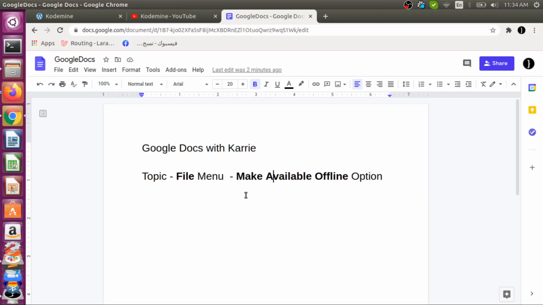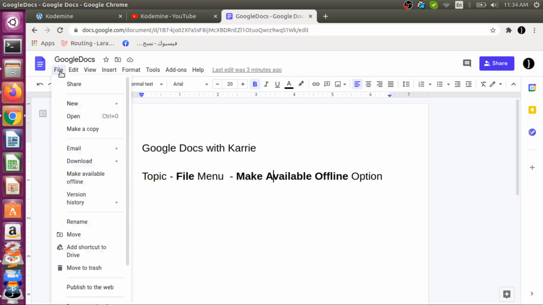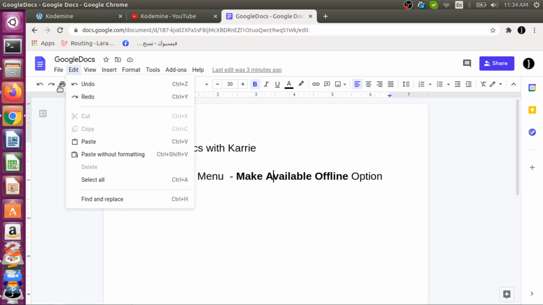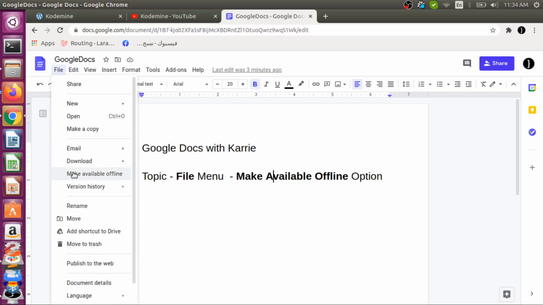Carry here. So today we are going to explain the topic make available offline option. Alright. So if we go into the file menu and we click on the file menu, we got an option that make available offline. Right. So what is that? So we will see that in this video.